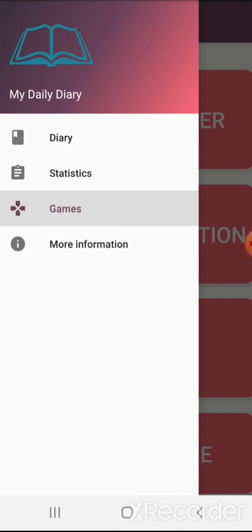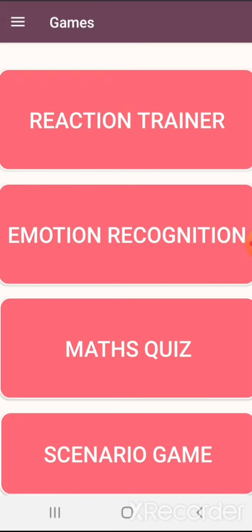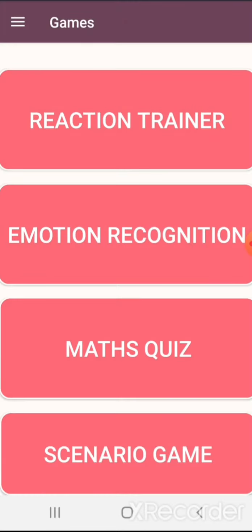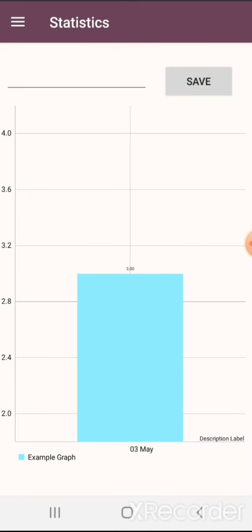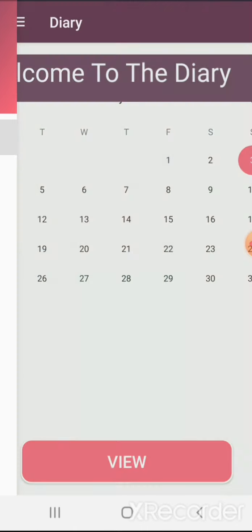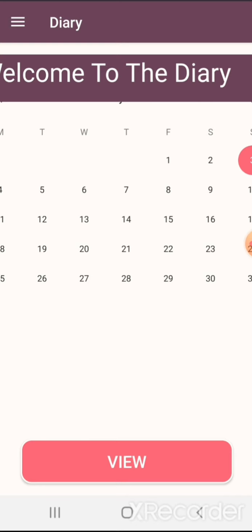If we go and look at the statistics, at the moment we have graphs to show the scores for the maths quiz. So before I managed to score 3 correct, so if we go on to here, it says for today, which is the 3rd of May, the bar chart goes up to 3, which was the score that we did. So that also works. And so yeah, the user can participate in these games every day, and the score will be inserted in the database and can be shown through the graphs.